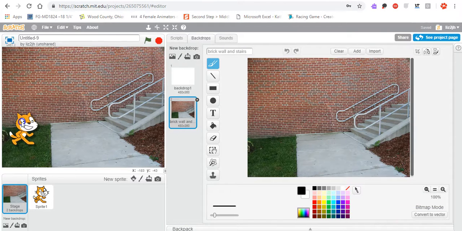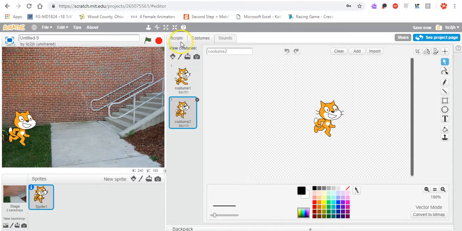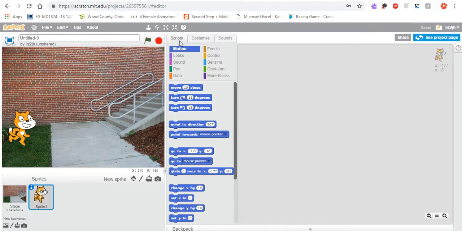And our objective is to get the cat to go across the stage and then glide up the stairs. So there's two things that we need to happen. And if you look at the costumes on your sprite, you notice as he flips back and forth between the two costumes, he has the appearance of running. You want to make sure that you make the running happen quickly.